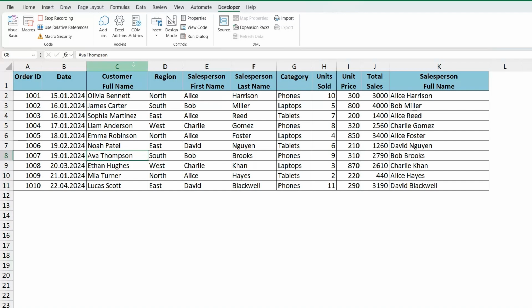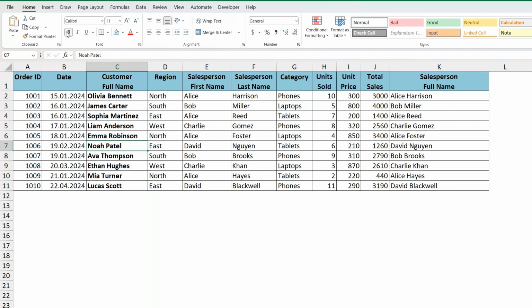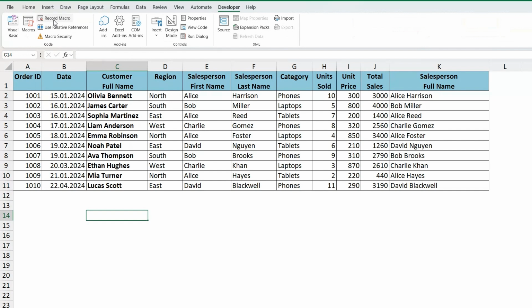Now I will select all the customer full name column. We'll hit Ctrl B once and twice to have all of these rows in bold. You see, now it's clear that any new customer name will be bold after I activate this macro. I'm going to developer, I'm going to stop recording.